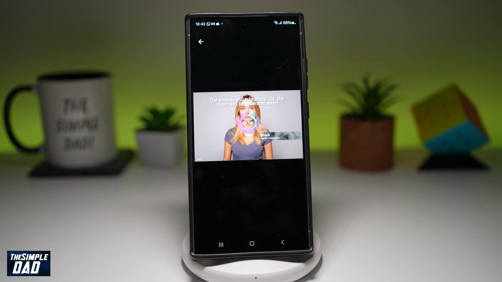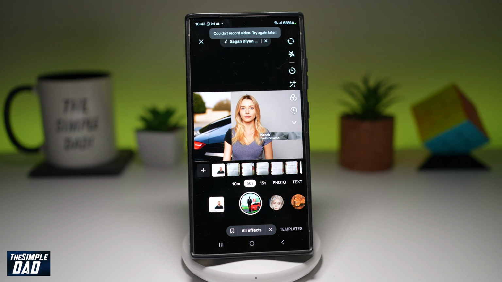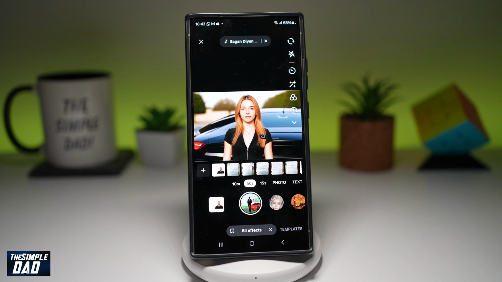And there you go guys, it has changed the picture completely. It's basically changed the theme on it to make it look more rich. And there you go guys, that is how to use the Rich AI filter on TikTok.